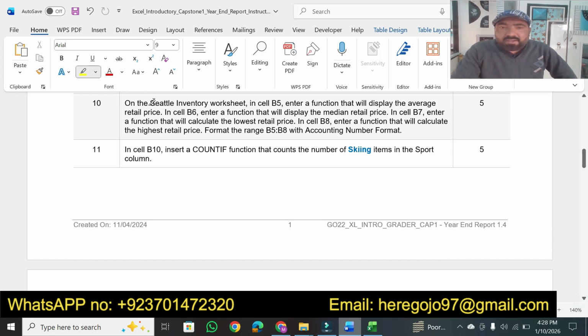In question number 10, we have to move to the Settle Inventory worksheet and then in cell B5, we have to enter a function that will display the average retail price. Then in cell B6, enter a function that displays the median retail price. In cell B7, we have to enter a function that will calculate the lowest retail price.